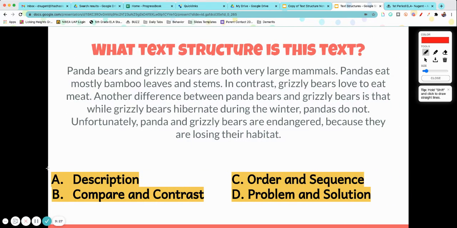All right. Panda bears and grizzly bears are both very large mammals. Pandas eat mostly bamboo leaves and stems. In contrast, grizzly bears love to eat meat. Another difference between panda bears and grizzly bears is that while grizzly bears hibernate during the winter, pandas do not. Unfortunately, panda and grizzly bears are endangered because they are losing their habitat, okay?